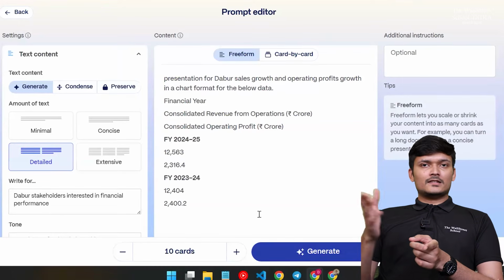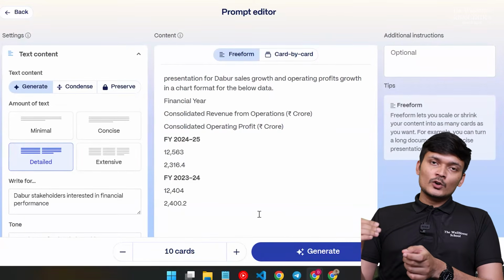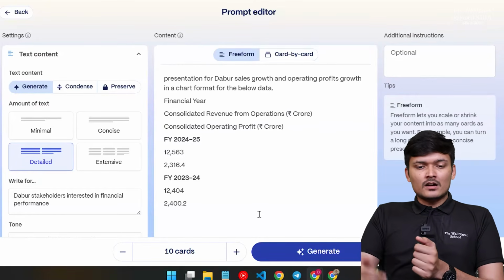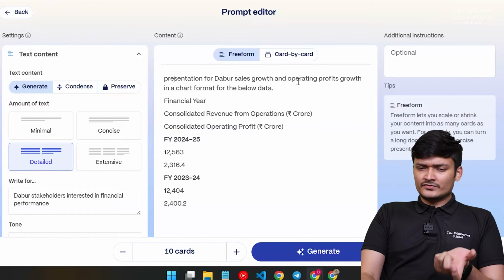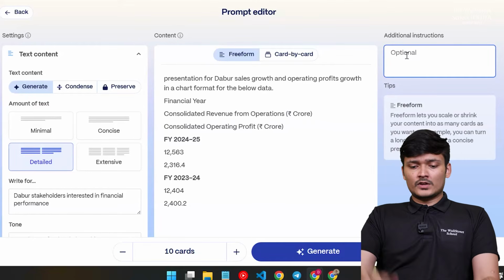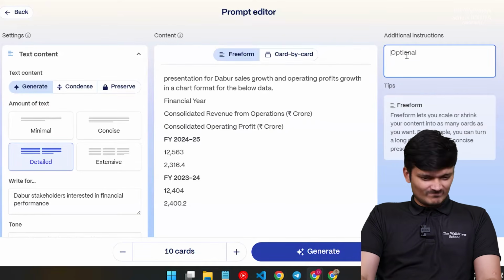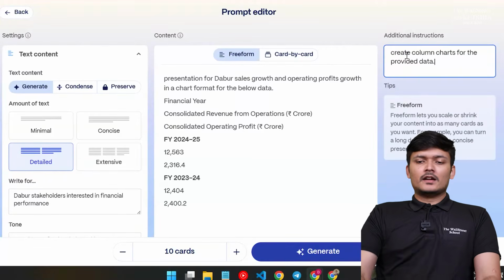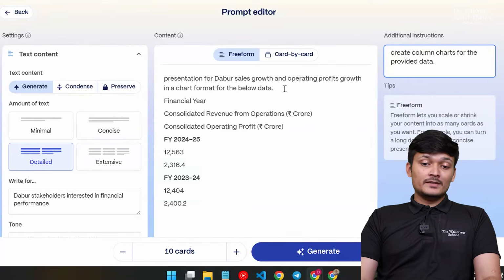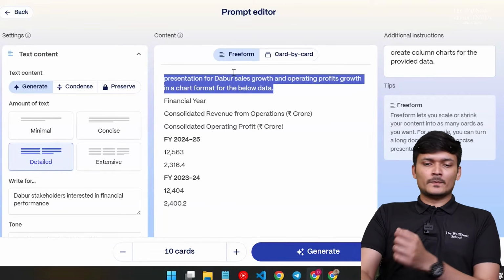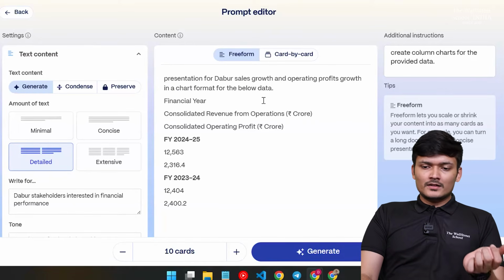Now this is the last step that you have. This will give you the final control, okay, not so final, but the second last final control, on what you can actually put in the cards. So here we have already mentioned presentation for Dabur sales. Additional instructions on the right hand side, you can just mention, hey, create charts, create column charts for the provided data. It is completely optional, as I have already mentioned it over here in the content. This instruction can also go on this particular tab. It's completely fine. Just try it out. This is a freeform text.